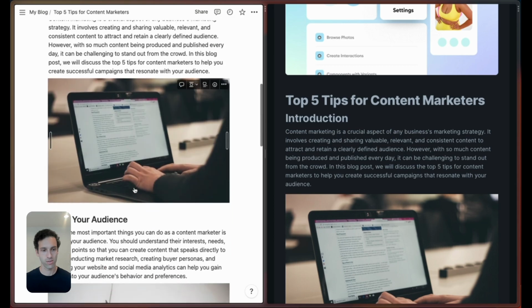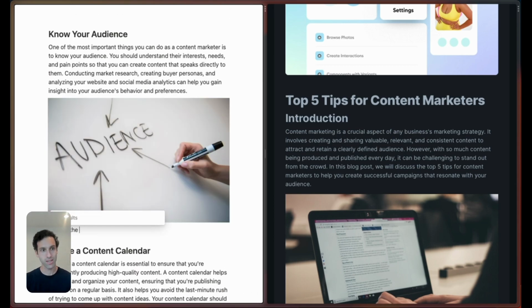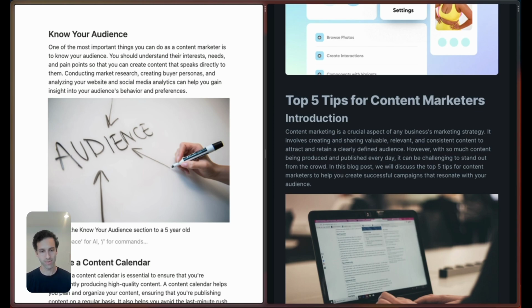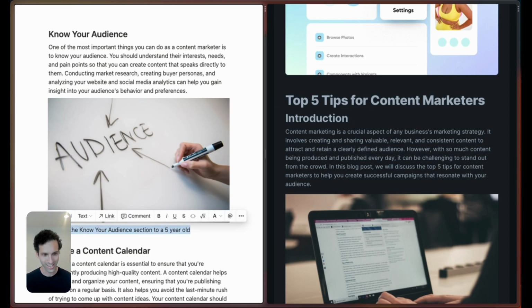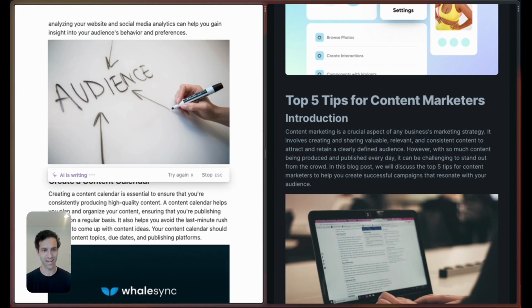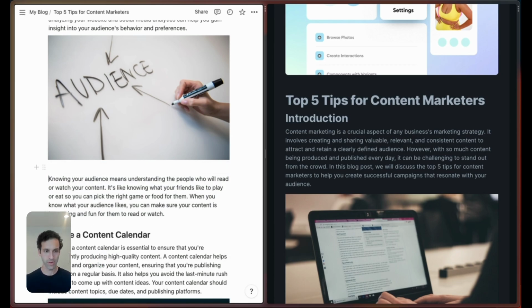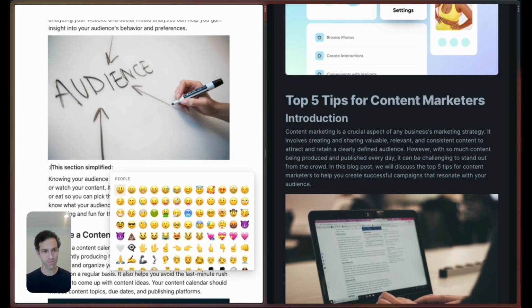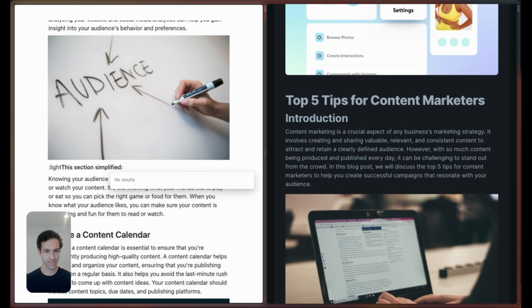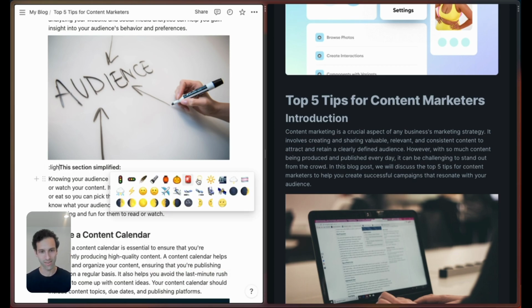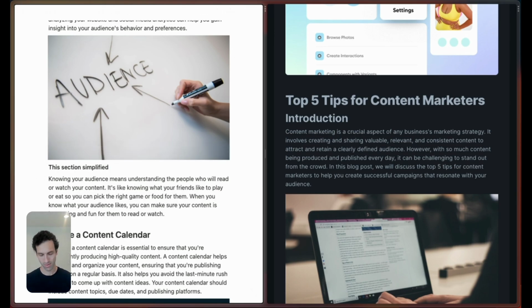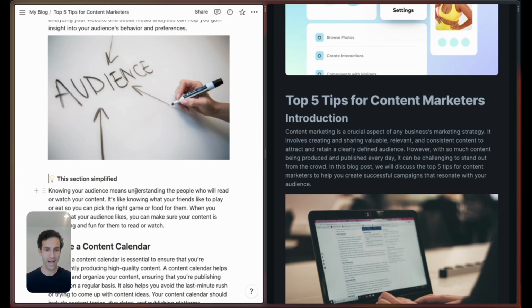Another nice thing to do here, let's add a section and say, explain the Know Your Audience section to a 5-year-old. Oops. And we want this to be Ask AI. So let's do it like that. Right, and so now it's rewritten the section like this, and we can do something like this. This section simplified. All right, and maybe we do a little emoji. Idea bulb. I think we'll come up with that. Nope. Light. Lightning. How about that? There we go. Boom. Right, so these are nice little things we can do to help edit our content.